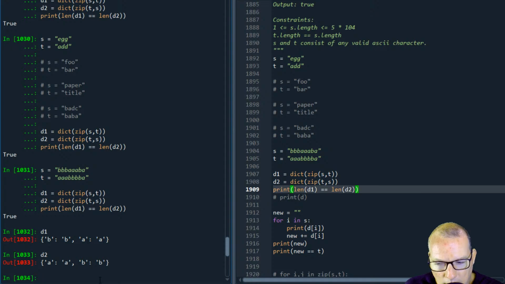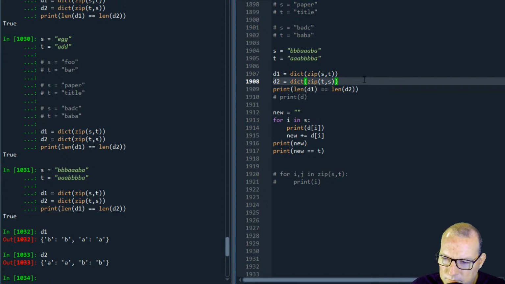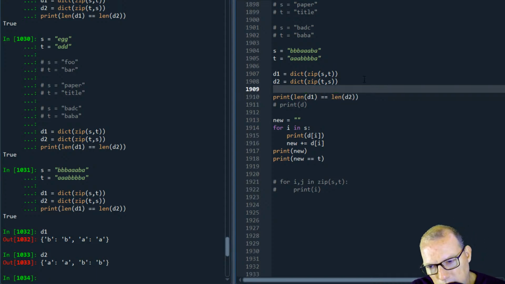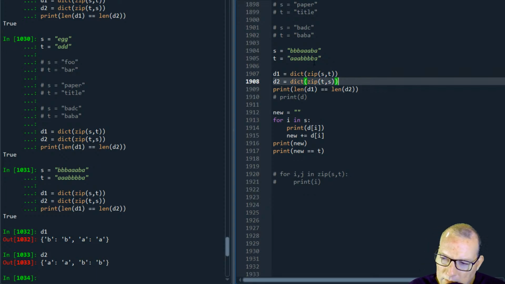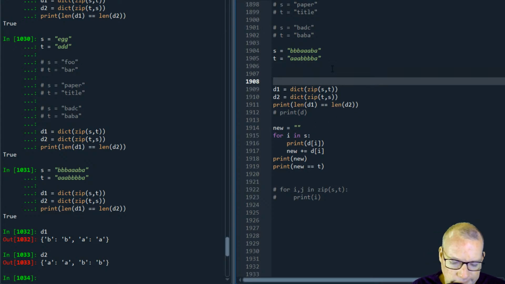All right. So if they are the same, then we're going to, there we go. If they're the same length, we need to build. If they're not, false. All right, let's get this into a function so we can at least have this be right. Same def, so I can at least get the S and T.